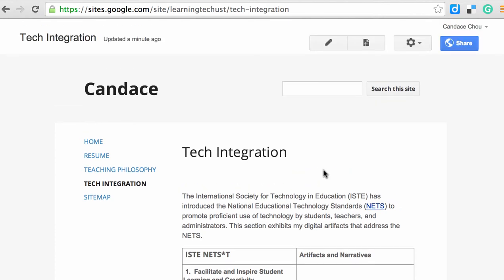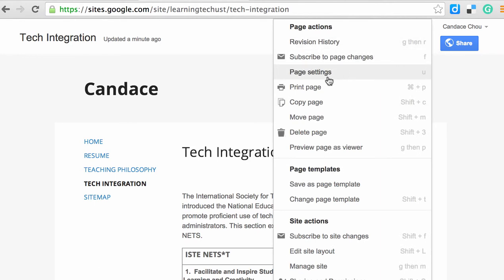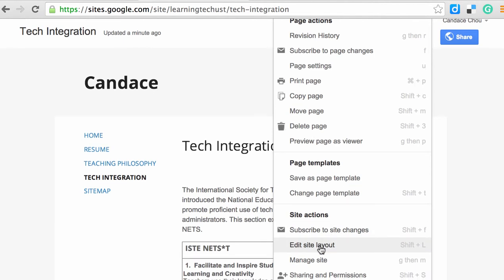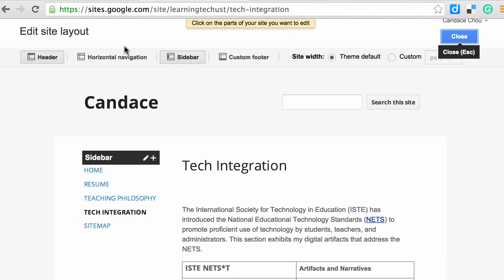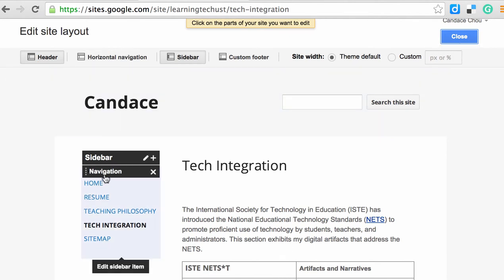Now let's explore other functions. Say if you create a page that you're not happy with, you want to delete, you can go to preferences. There are functions for you to move page or delete page. Also, there's page layout where you can change some of the layout. So if you go to edit site layout, you can see you can modify the sidebar or the navigation bar.